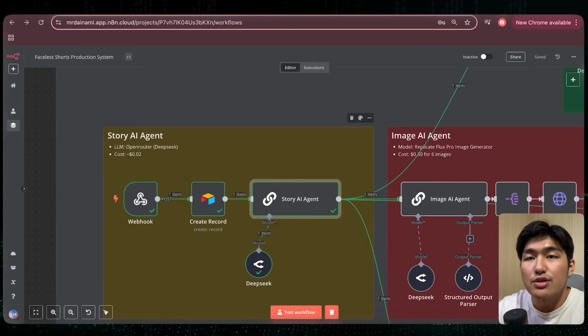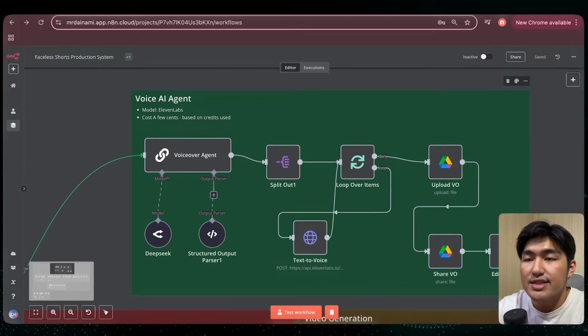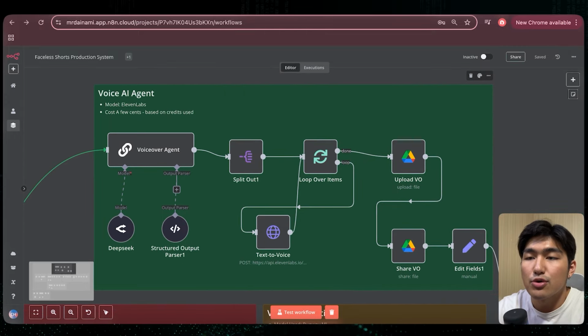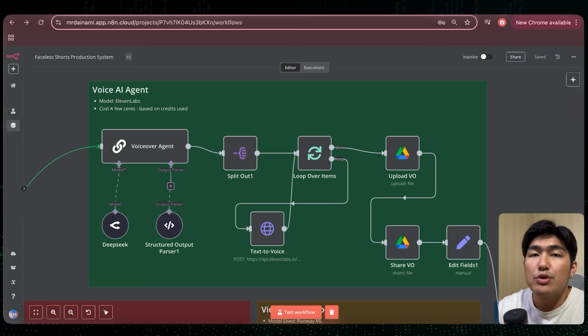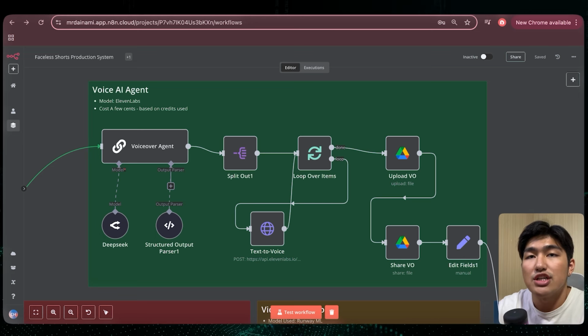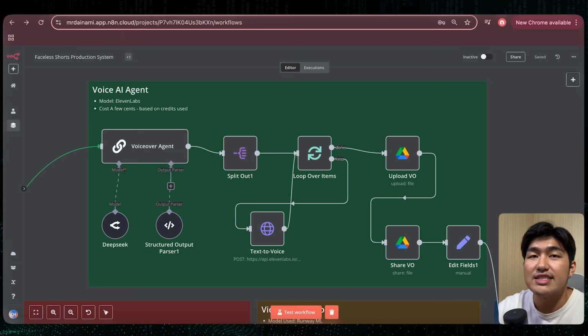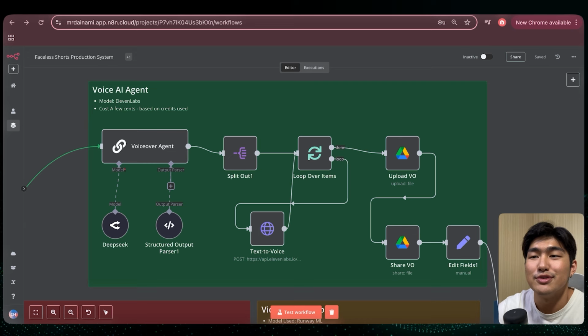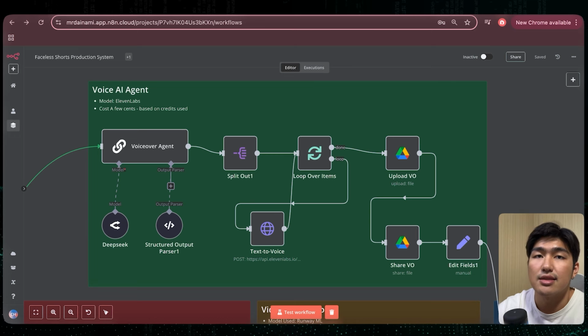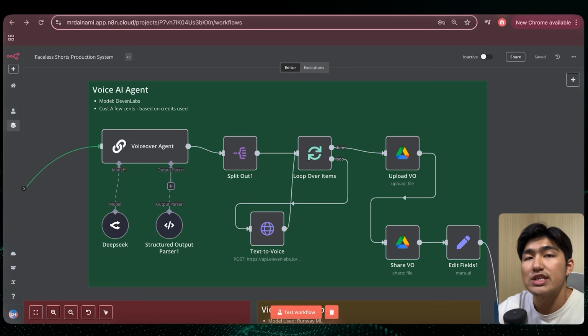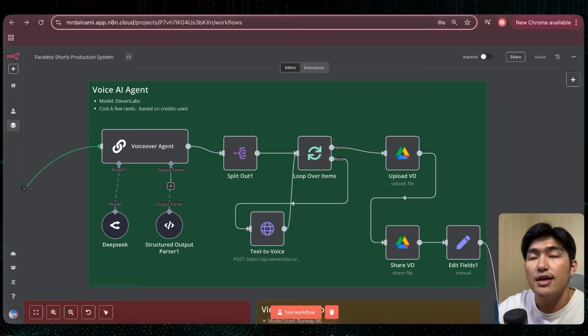All right, so next up, we're gonna go into the voice AI agent, and we're gonna go into how we can actually build this up. Now for the voice AI agent, the model that we will be using is 11 Labs to generate the voiceovers. Now 11 Labs is a very powerful AI voice generator, and I do like the quality of the output, so we'll be using that for this specific workflow. 11 Labs also provides the API access for free users and 10,000 free credits to use per month, so it's actually pretty easy to get started. And so now let's go into how we're gonna build this voice AI agent.